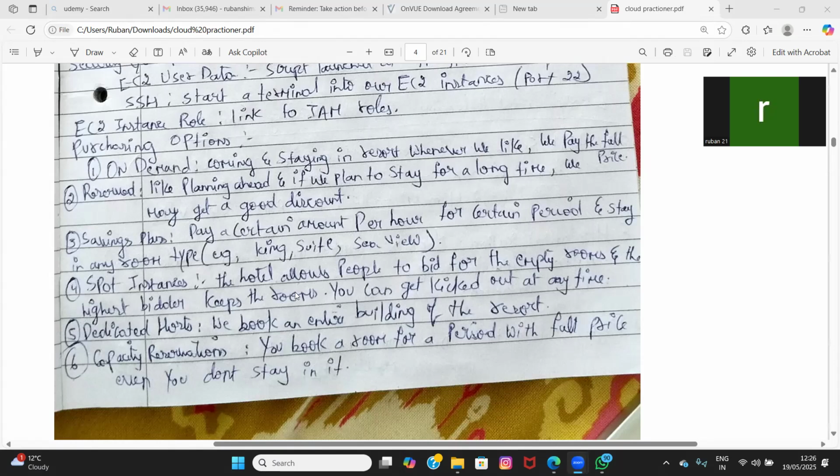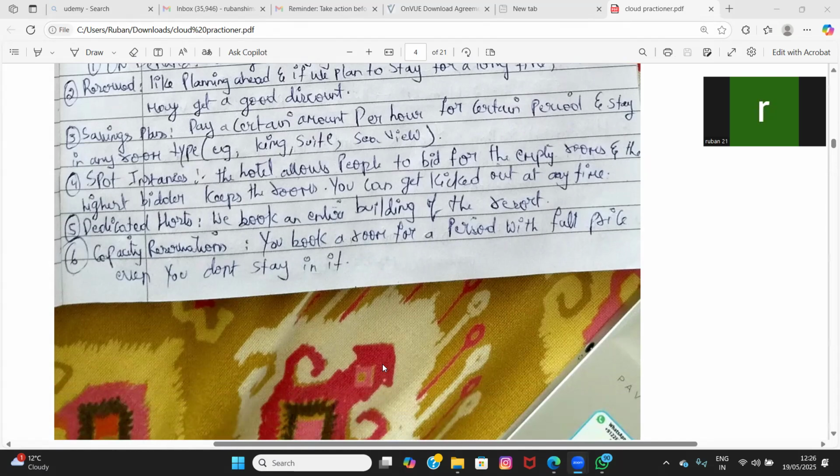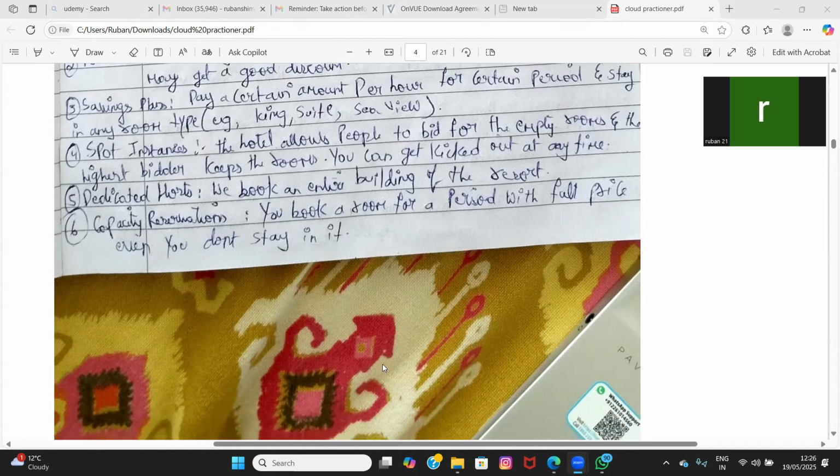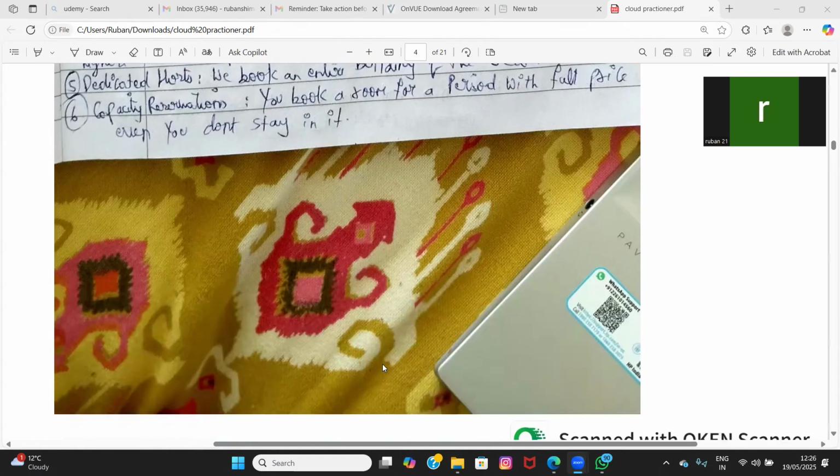And capacity reservation. You book a room for a period with the full price, and even if you don't stay in it, you will just own it. Even if you're not using the EC2, you are fully buying it.